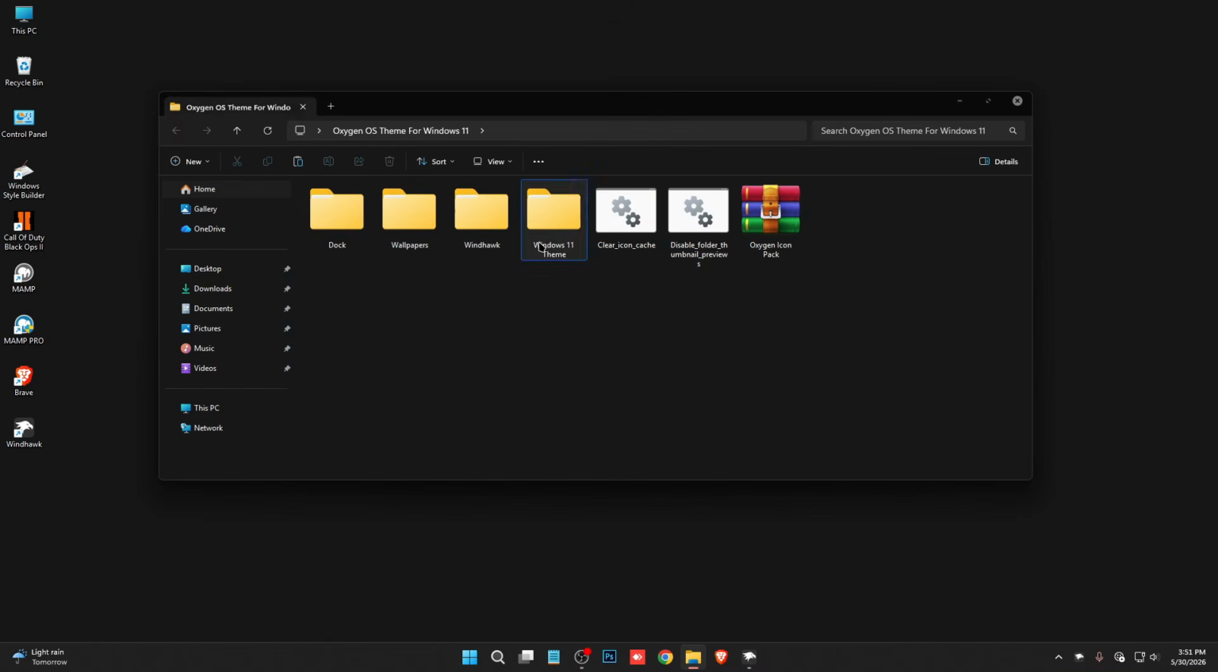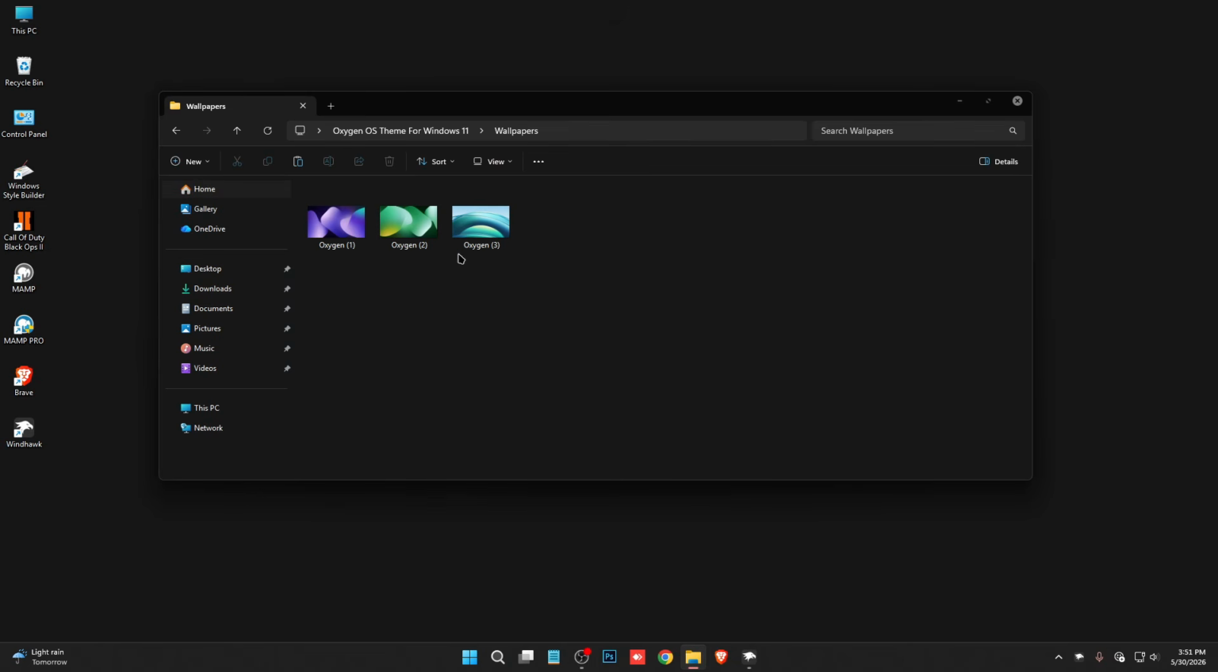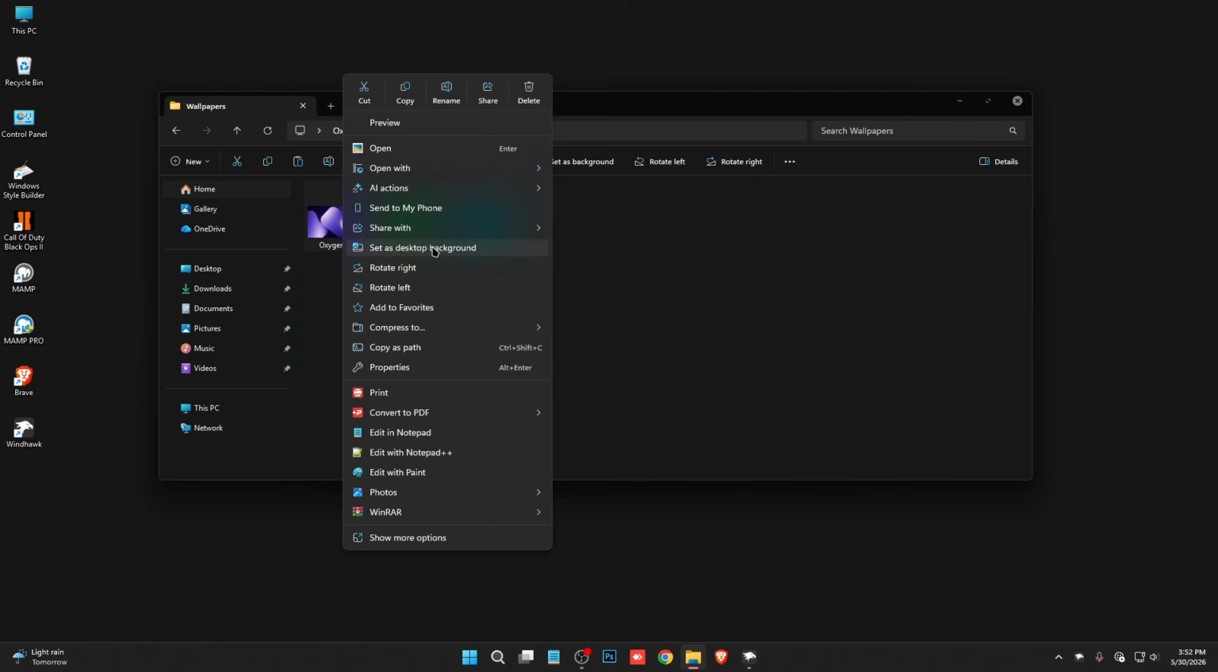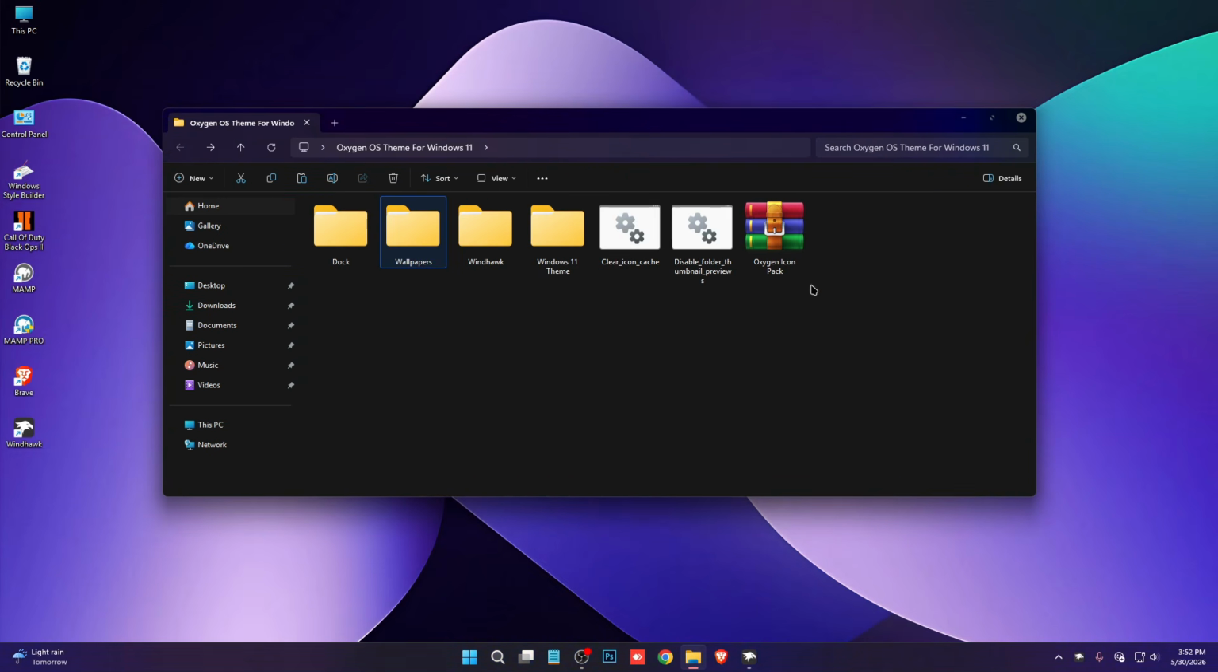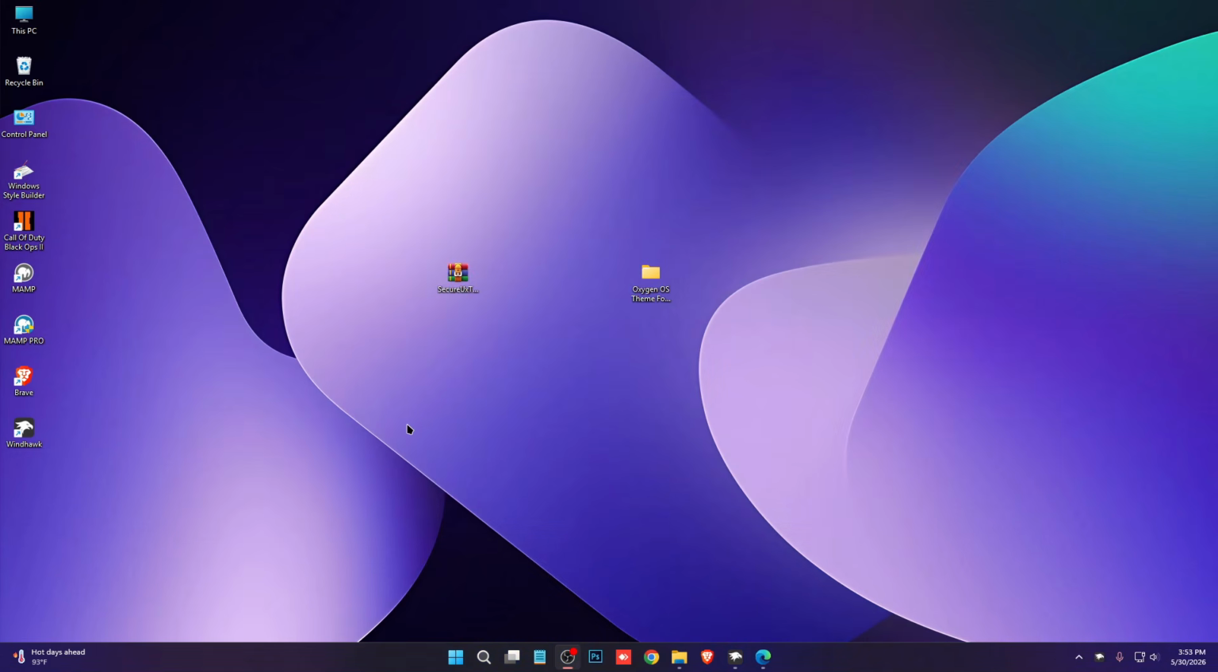Now go to this folder and select your wallpaper. You can choose whatever wallpaper you want. Just right click on it and click on set as desktop background. Wallpaper has been added. Now I'm going to set up the dock.